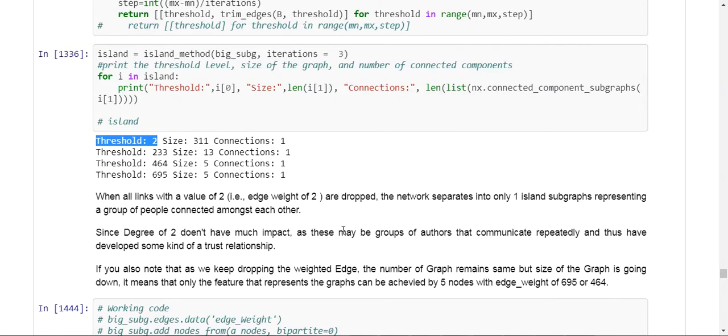Since the degree of 2 does not have much impact, these may be a group of authors that communicate repeatedly and thus have developed some kind of relationship. It's not a big chunk of information that we are losing if we drop this information from the network. So we can very safely say that these are a very small set of people just favoring each other in terms of citing the work. That can be a safer conclusion to make here.